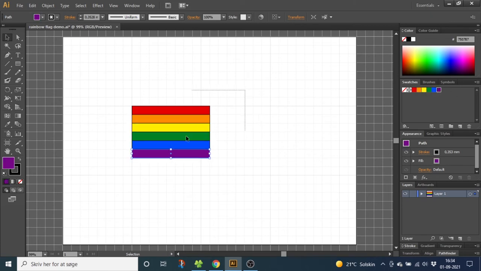Now select the entire flag, click the stroke, and click None. And this is how you draw the rainbow flag inside Adobe Illustrator.